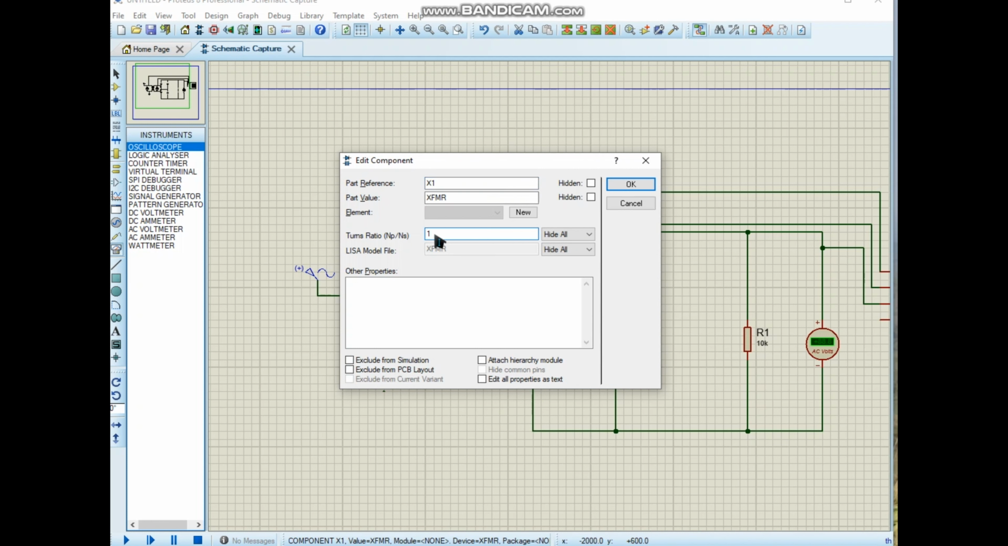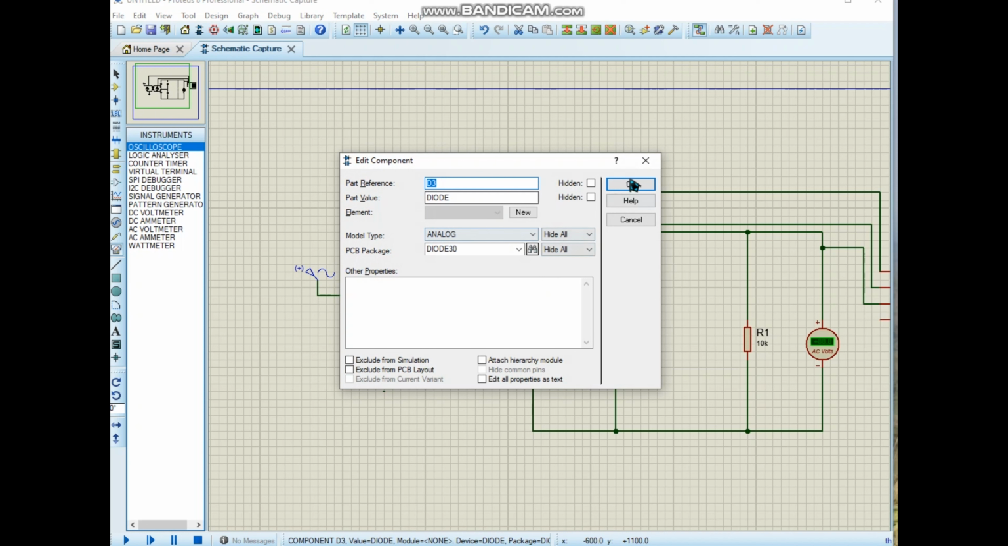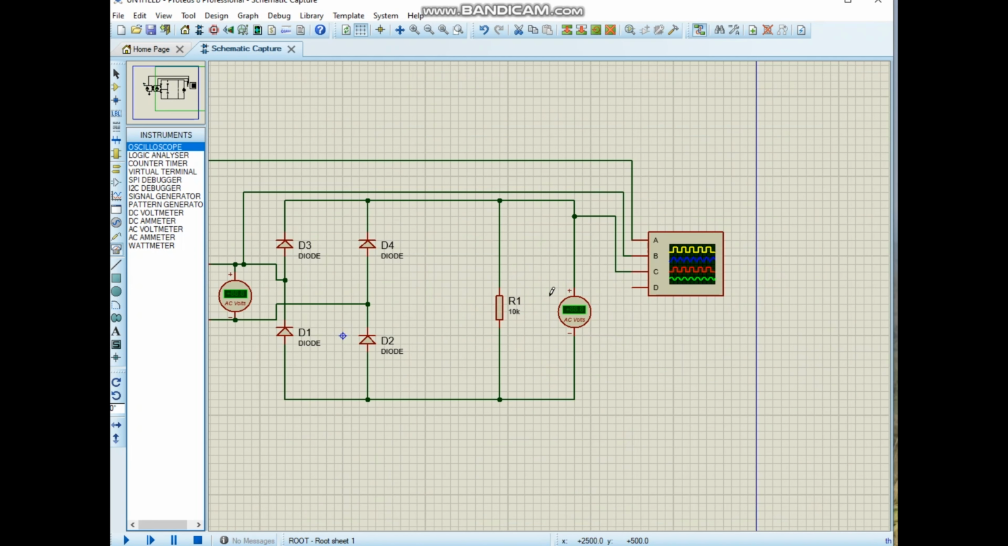We change the transformer ratio. We know a transformer consists of a primary and a secondary, so we change the primary and secondary values. If we want to show the values in our simulation diagram, we click show all and then click OK. We cannot change the diode value, but we change the RMS value of the transformer. Change the RMS value to 20 volts, and the AC frequency is 50 Hz. Then click OK. This is our without filter circuit.